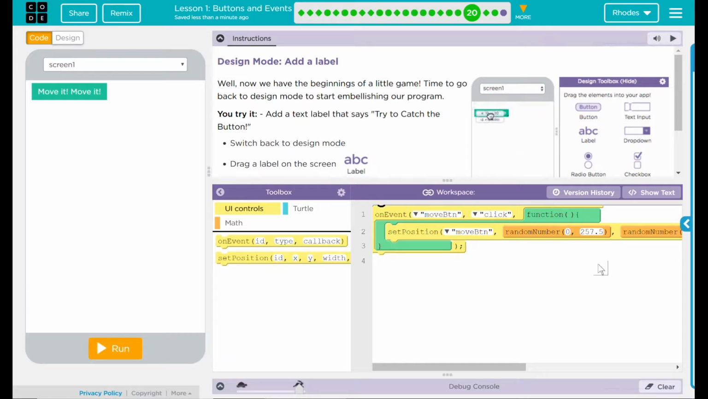Design Mode, Add a Label. Well, now that we have the beginnings of a little game, it's time to go back to Design Mode to start embellishing our program. You try it. Add a text label that says, "Try to catch the button." Switch back to Design Mode.